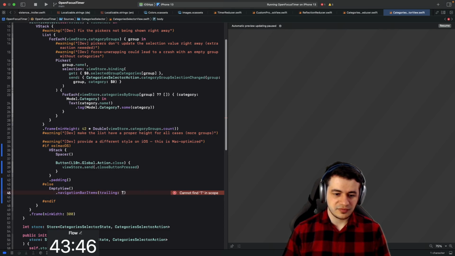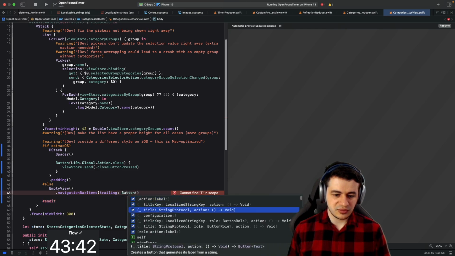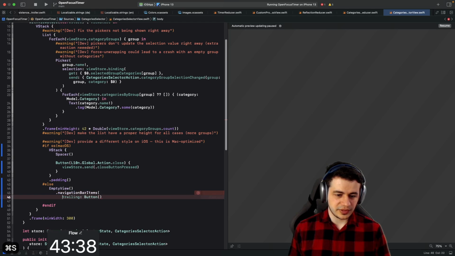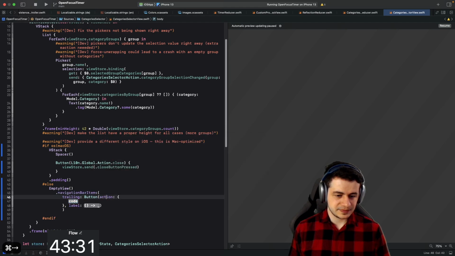So we have to pass a view here, and I'll just pass a button because we just basically want to have a button. And let me do it this way. So with action and label.